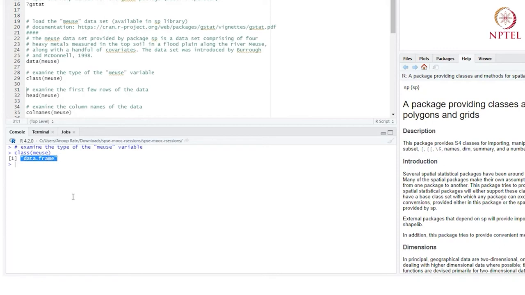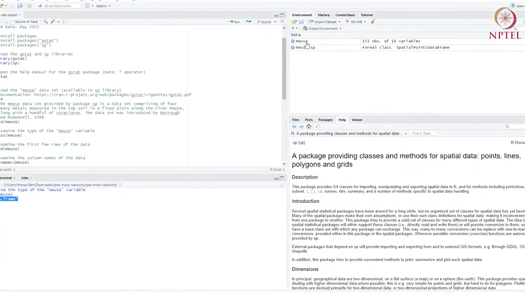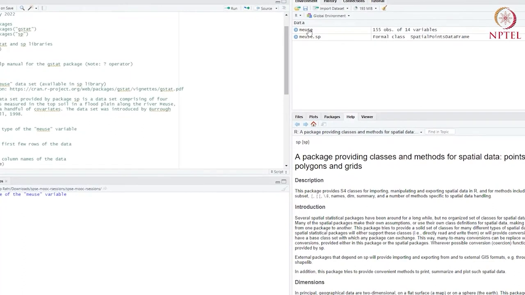And a data frame is basically another word for a table. It's a frame consisting of rows and columns. And every row is an observation, and every column is a variable. So if you look at the data frame in the environment window here, you can see that it has 155 observations of 14 variables. So there are 14 variables, and they've been observed 155 times.